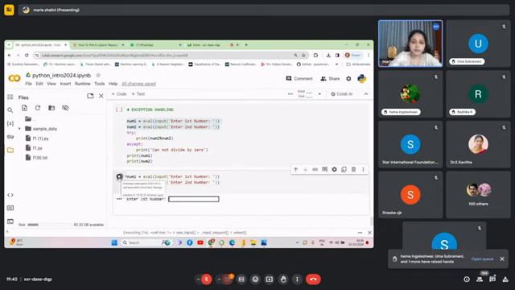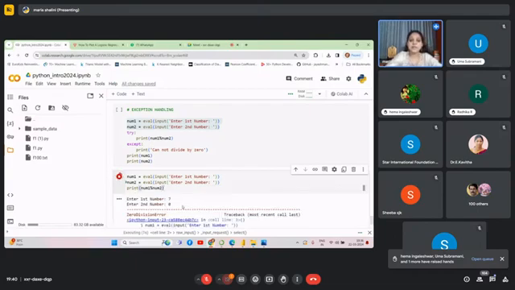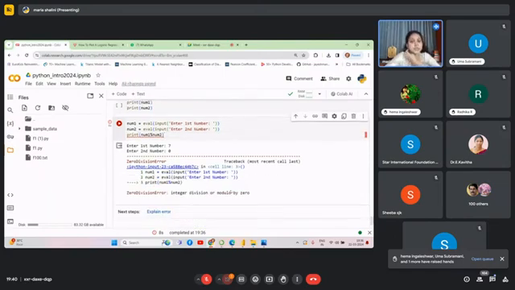Now I'm trying to divide by 0. What will happen? I'm getting some error, right? Which is called ZeroDivisionError. What does it mean? Now I got an error on the client side. This is a runtime error. It is telling that you cannot divide by 0. So I got the error over here.